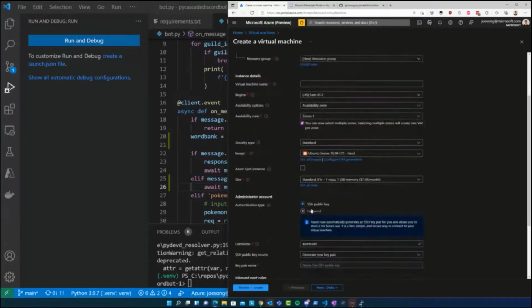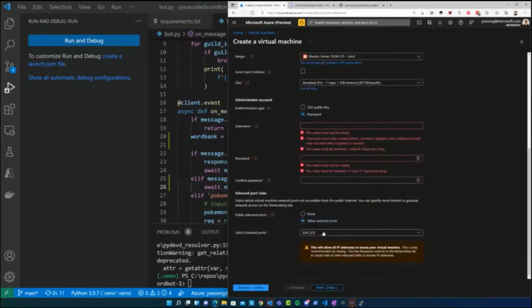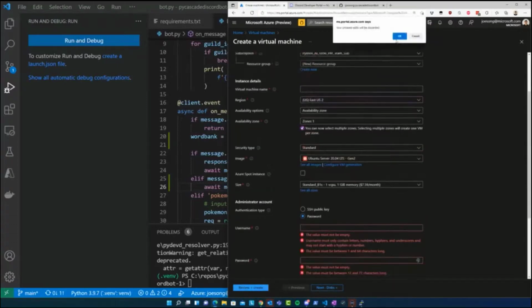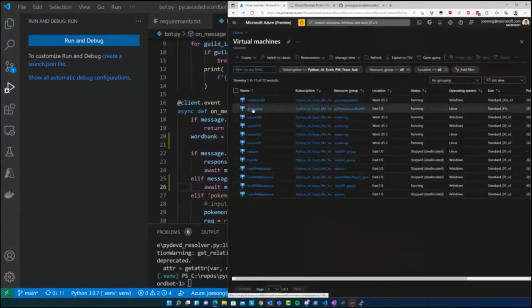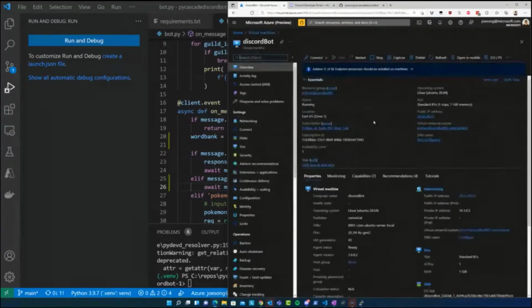After this, you want to have an SSH public key or a password, and you want to be able to allow SSH, HTTPS, and HTTP so that Discord bots can talk out of it. At this point, you can review and create. You can also continue to customize. But I already created a VM called Discord bot. There's nothing much to see here other than the public IP address and private IP address, but you can't get onto it without my password, so that's okay.